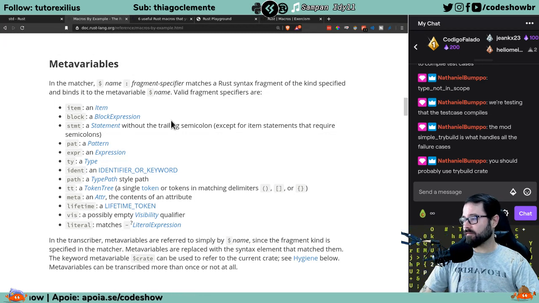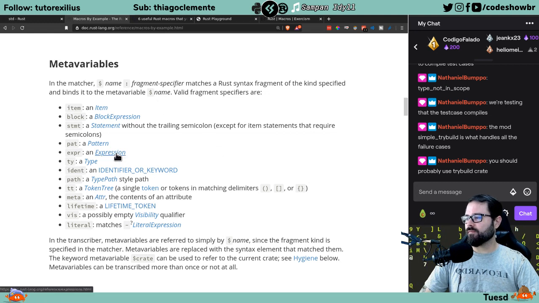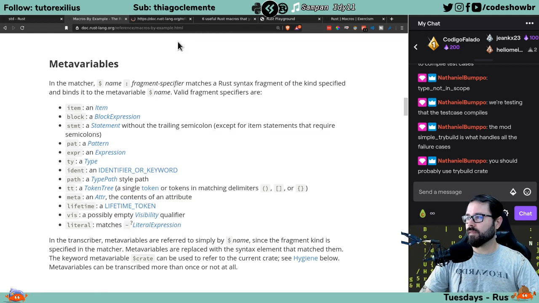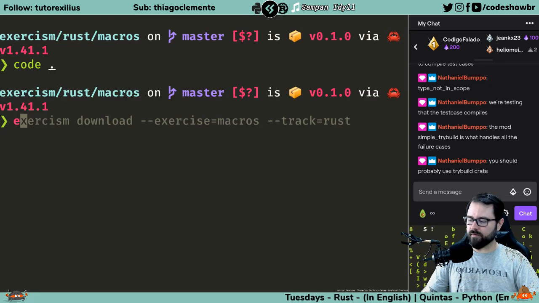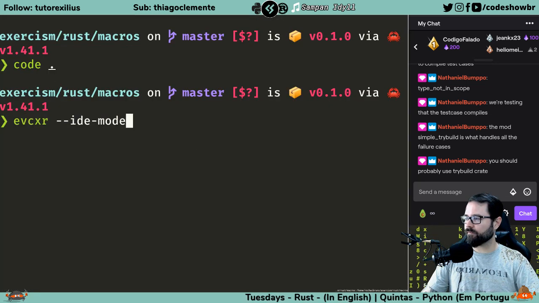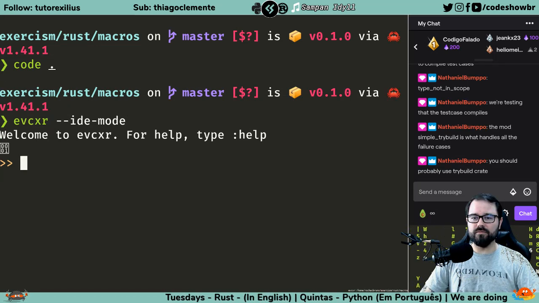It's not a statement. Type F, token tree, lifetime. Yeah, I think it's an expression, because anything is an expression. If I go to Rust, I can try this here. I have this evcxr thing. Yeah, so this is like an IPython for Rust.